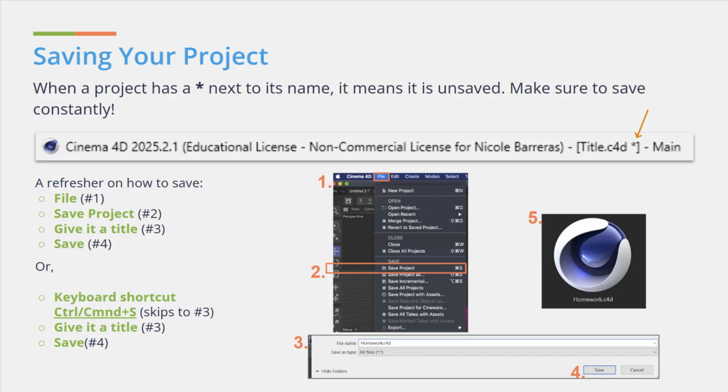Before we wrap up, I want to mention a little asterisk at the top of your Cinema 4D window. If you see this asterisk, it means that the latest changes to your file are not saved. Please keep in mind that if you save your file, but then make further changes to it, you will get this asterisk as a reminder that you need to save the latest version of it.